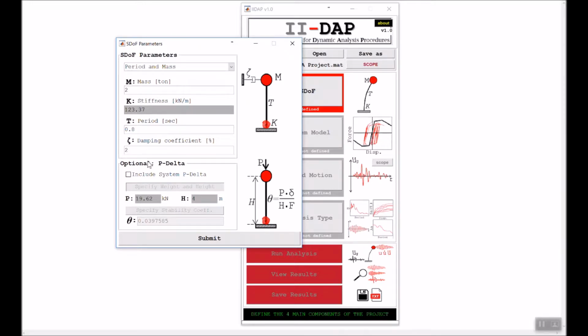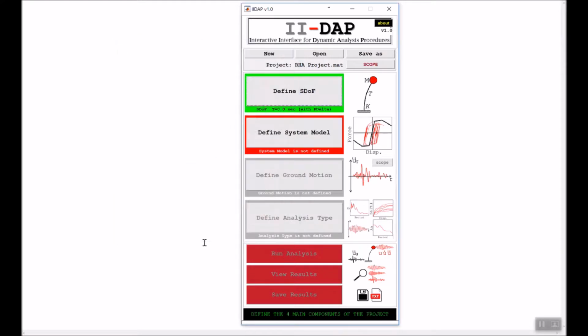As an option, you can include P delta effects. To do this, you need to check this checkbox. There are two ways to add P delta effects, either by specifying the gravity weight P and the height H, or by directly specifying the stability coefficient. For this project, I will use a stability coefficient of 0.02. I'll click submit.